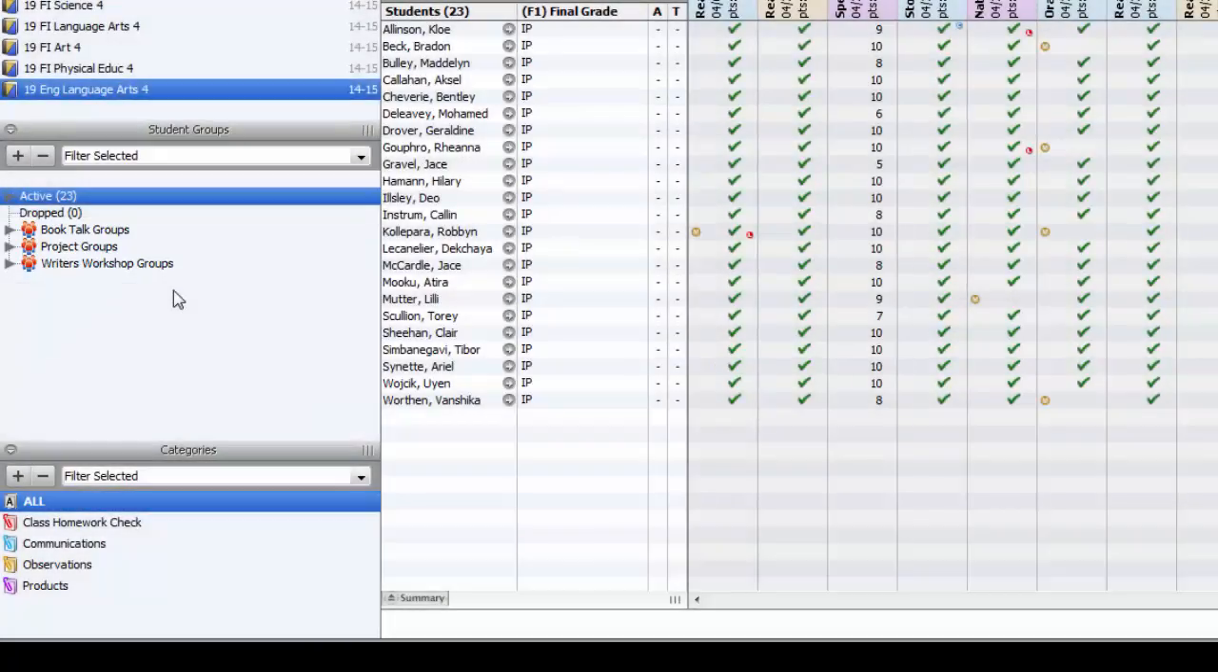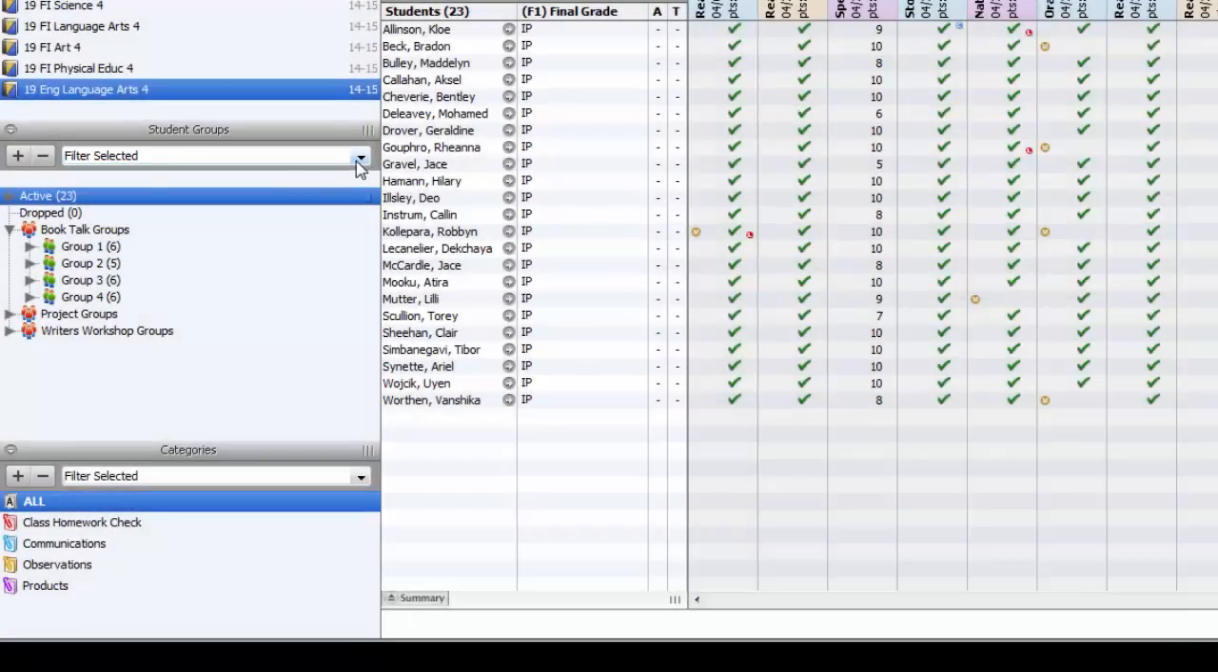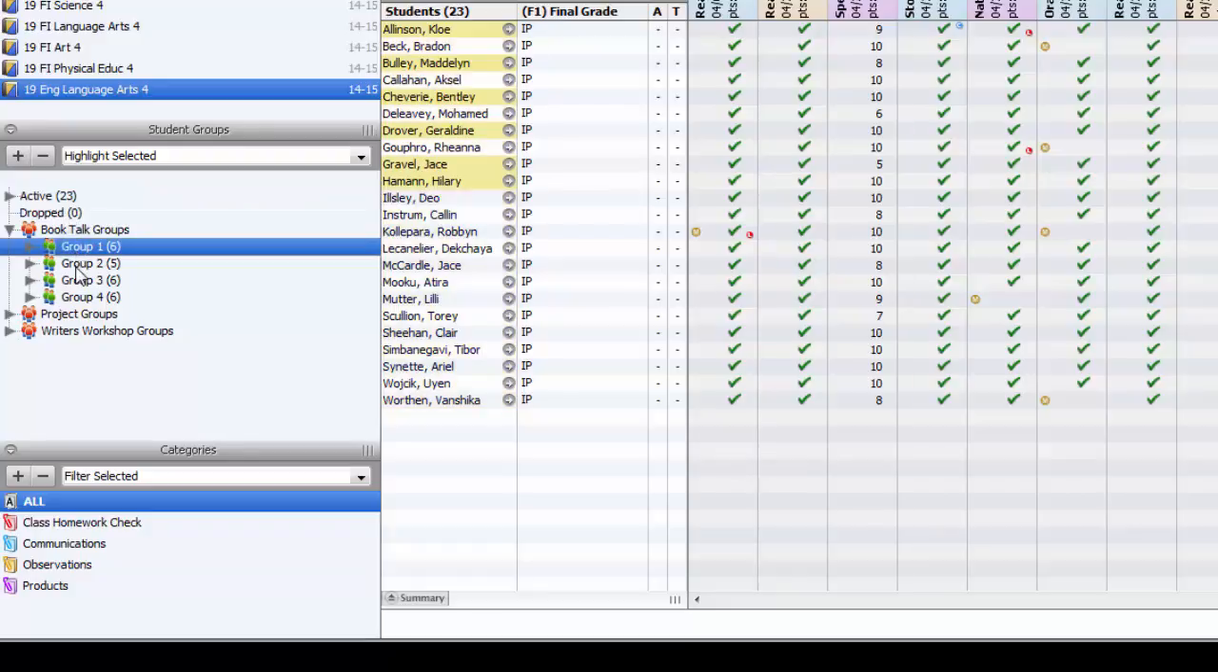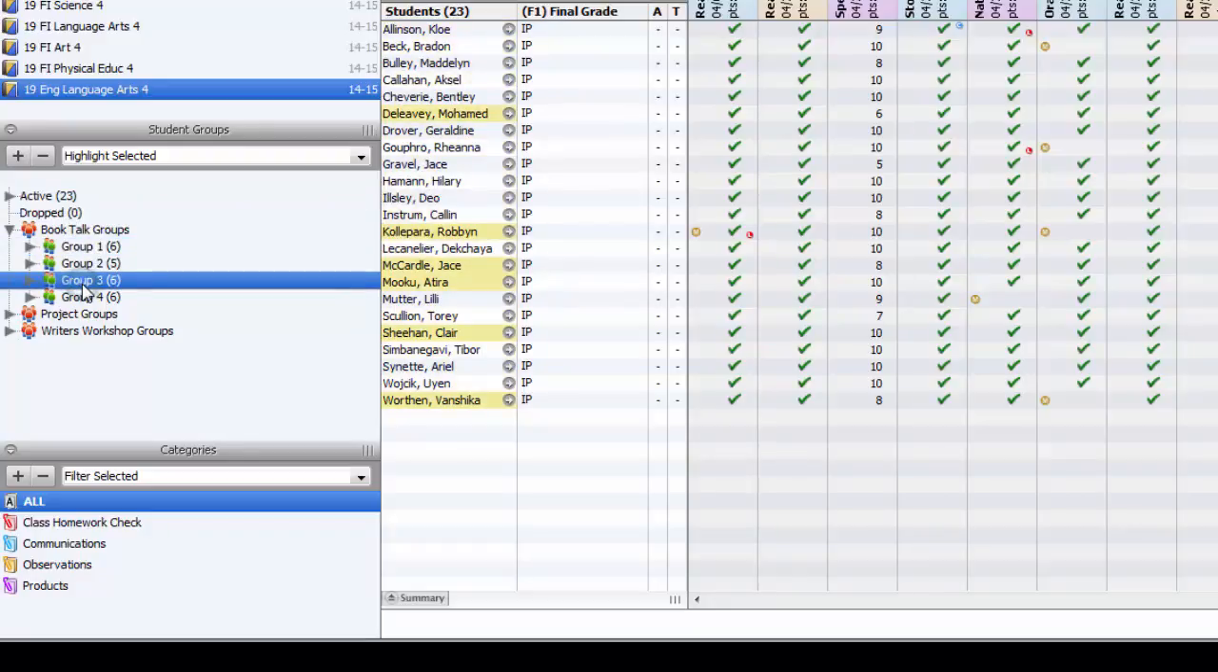Clicking on the little arrow located to the left of any group will expand the group and show the list of students in that group. Using the drop-down menu here will allow you to highlight selected students. You can also conveniently filter them, showing only those students selected by choosing that option in the drop-down menu.